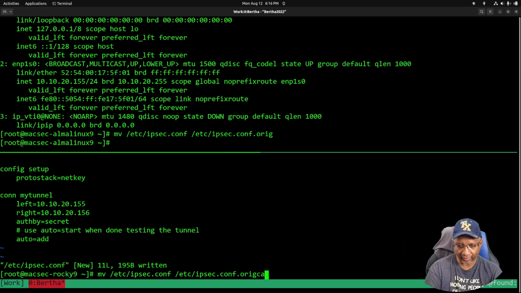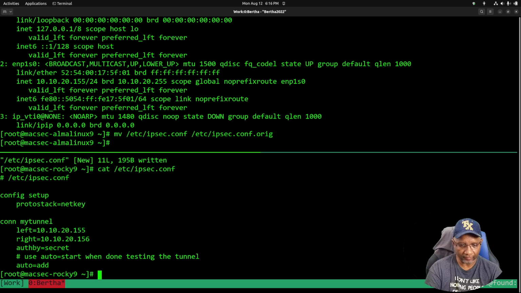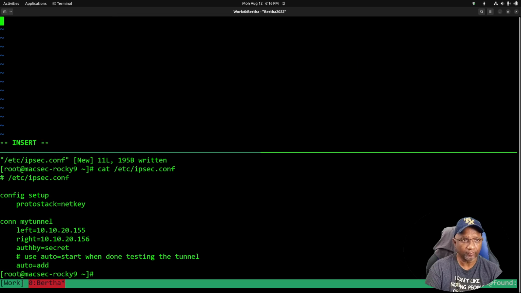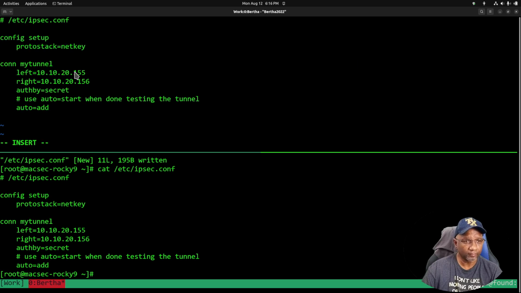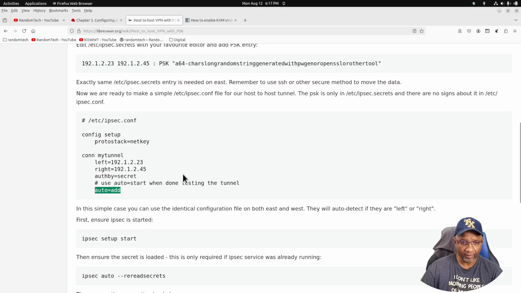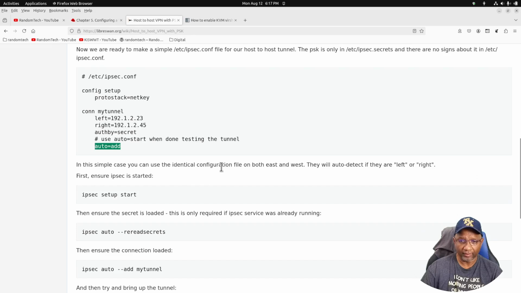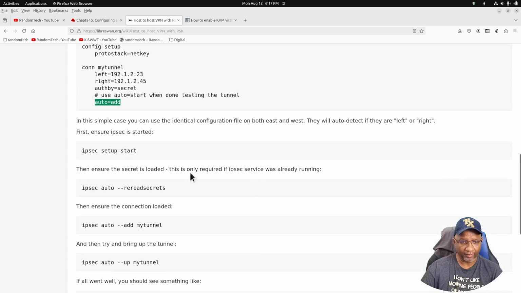And I want to take this whole thing. And again, it's the same configuration file, and ipsec will figure out which is left and which is right. All right.